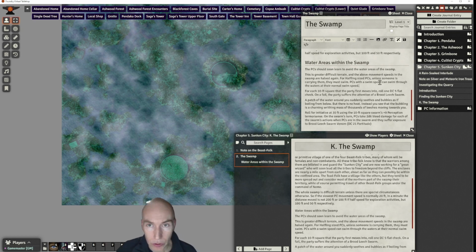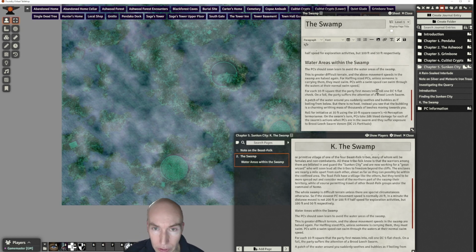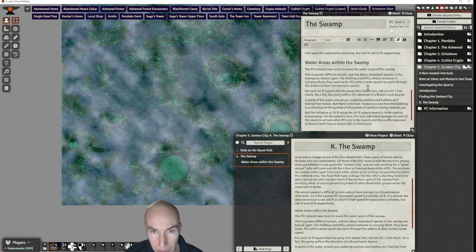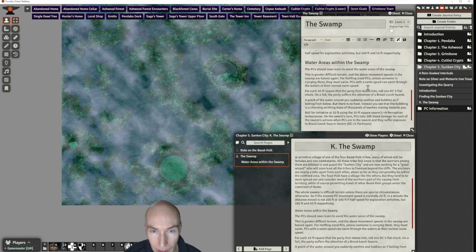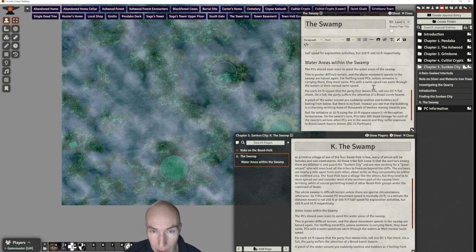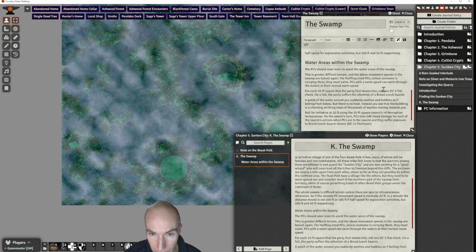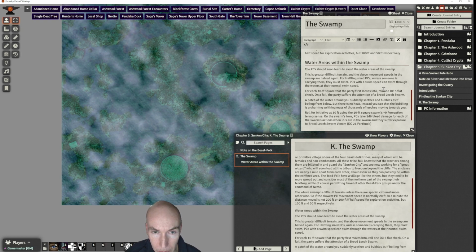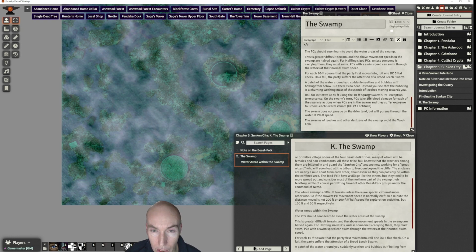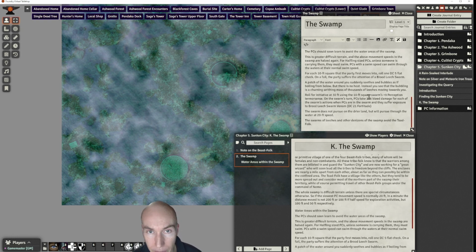The PCs should soon learn to avoid the water areas of the swamp. This is greater difficult terrain, and the above movement speeds of the swamp are halved again. For halfling-sized PCs, unless someone is carrying them, they must swim. PCs with a swim speed can swim through the waters at their normal swim speed. For each 10 feet square that the party first moves into, roll 1 DC 5 flat check.